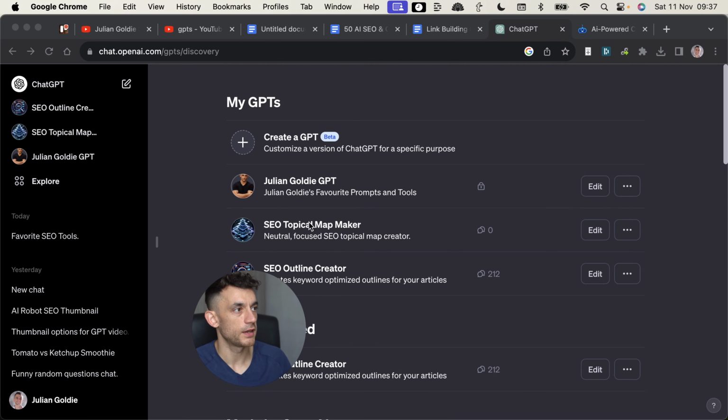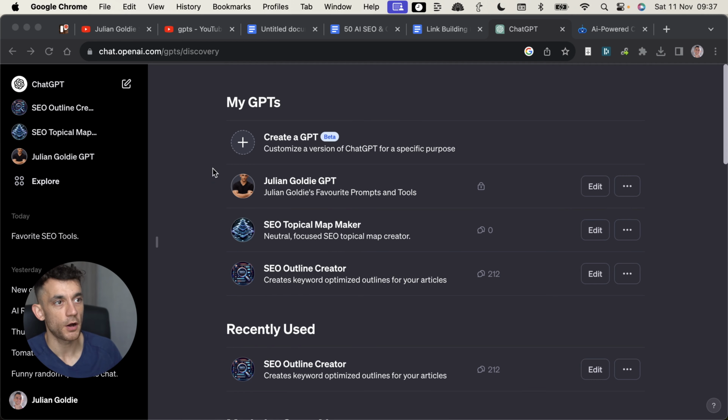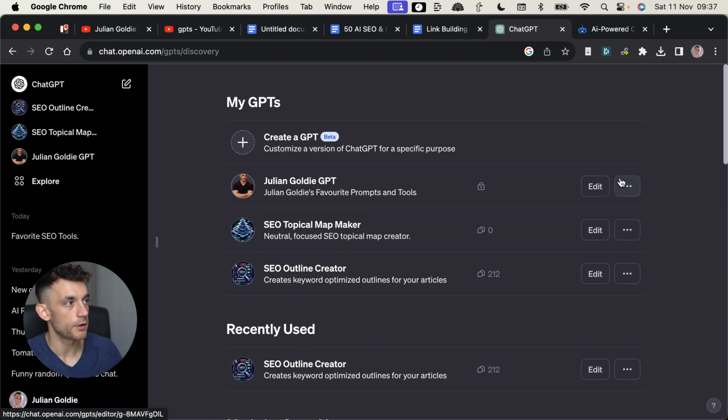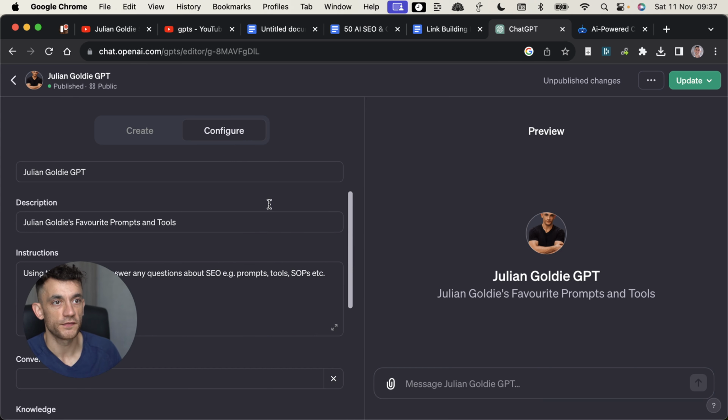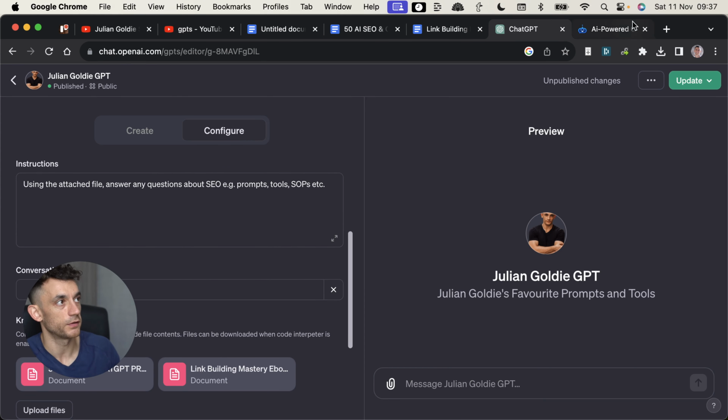And one thing to note here, right? Once you've actually published your tool, you can go back and edit it like that. So if you just go back to explore over here, you can edit your tool, or you can delete it if you want to. We'll click edit. And then we can go back to the configure and plug in any custom instructions that we want.